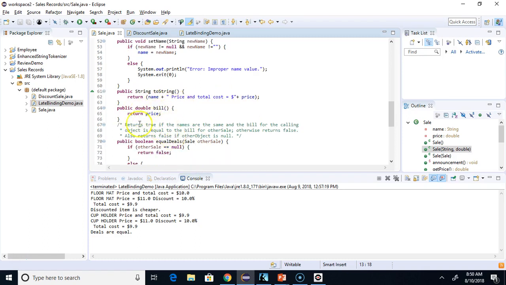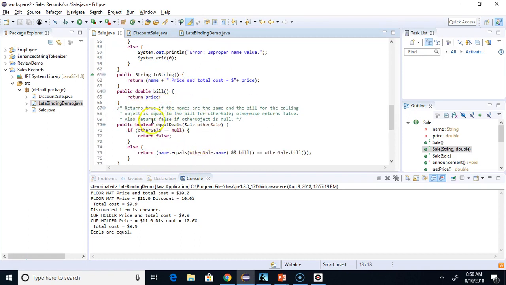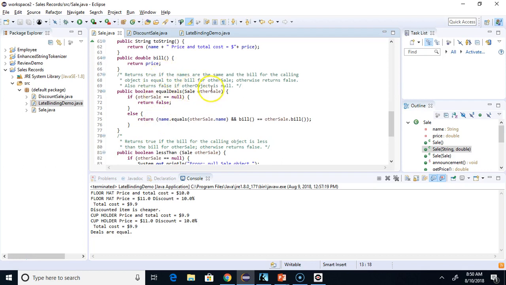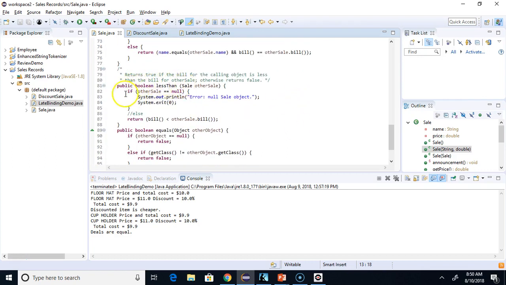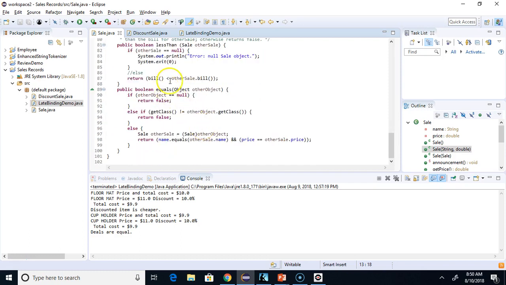We have a bill, which simply, again, just returns the price. And we have an equalDeals method, with a Sale parameter, otherSale. So this just checks to see if otherSale is null. Otherwise, it's going to compare the two. We have a lessThan boolean, which in this case is going to check to see if the other sale is null. Otherwise, it exits. Otherwise, what it's going to do is compare your bill with the other bill. And then, of course, you have down here your equals.